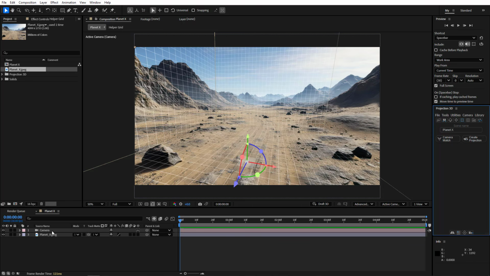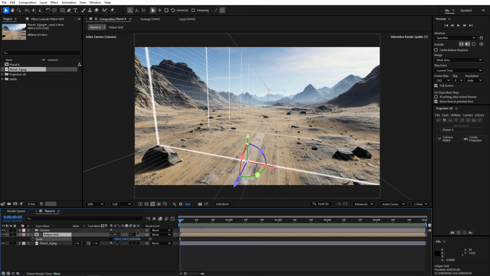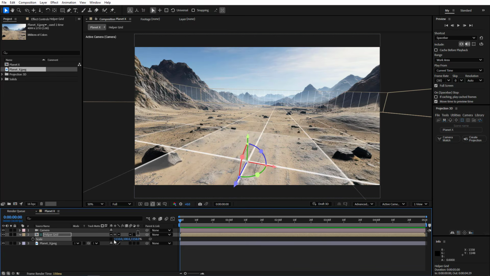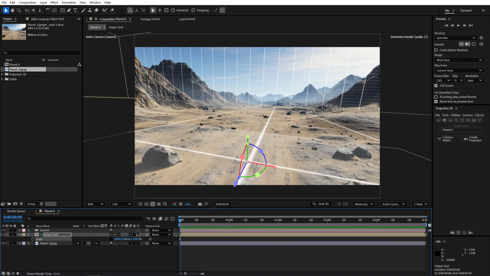Now for convenience, let's match the grid with the image so that using the grid parameters, we can quickly and easily create the environment. Click here to unhide helper grid. Disable scale on all axes and increase scale along Z so that the back of the grid reaches the horizon. Then scale it along X to cover the entire image. Also along Y. And it's done.